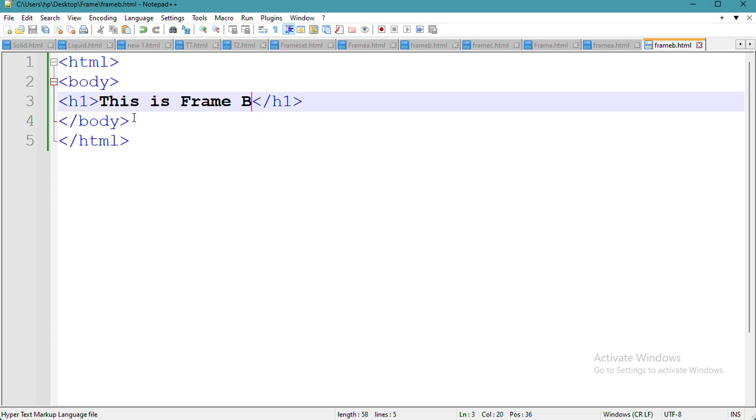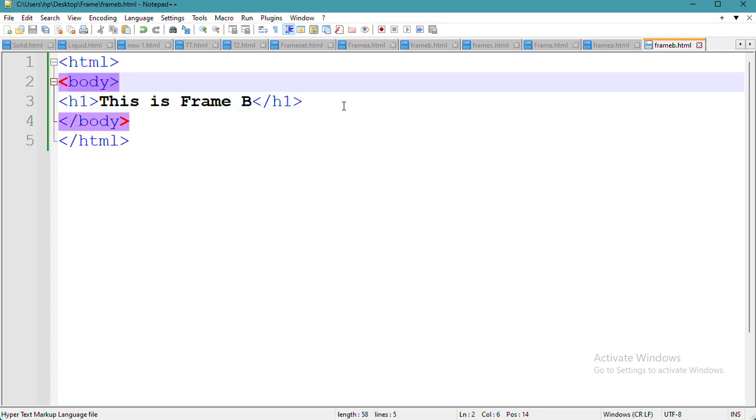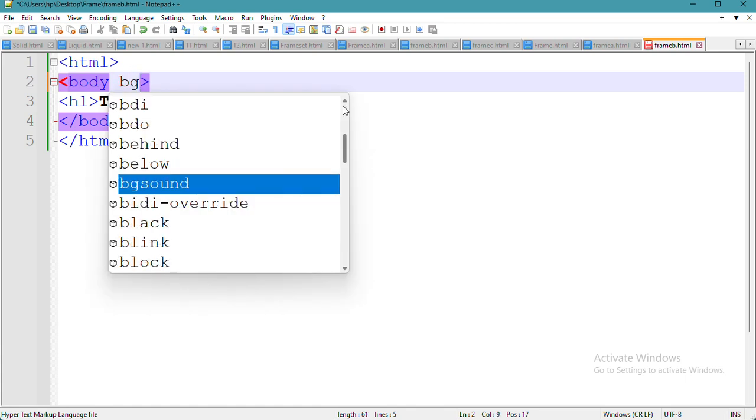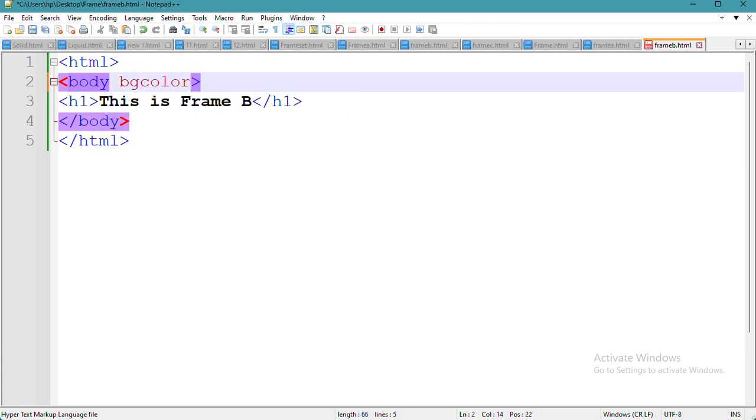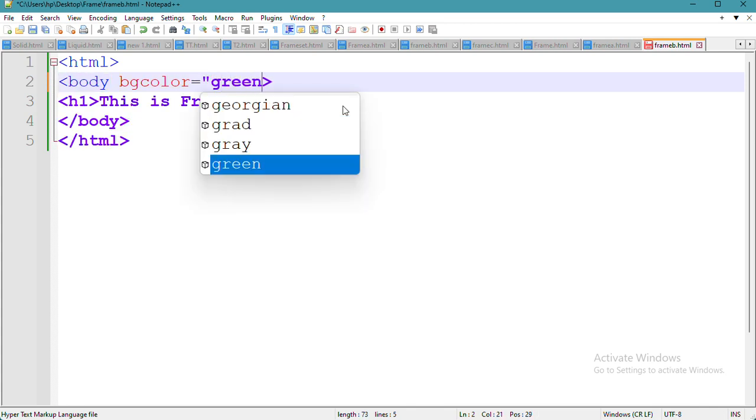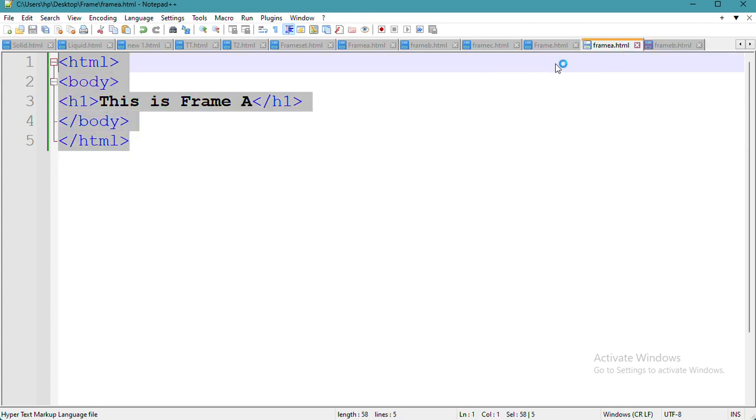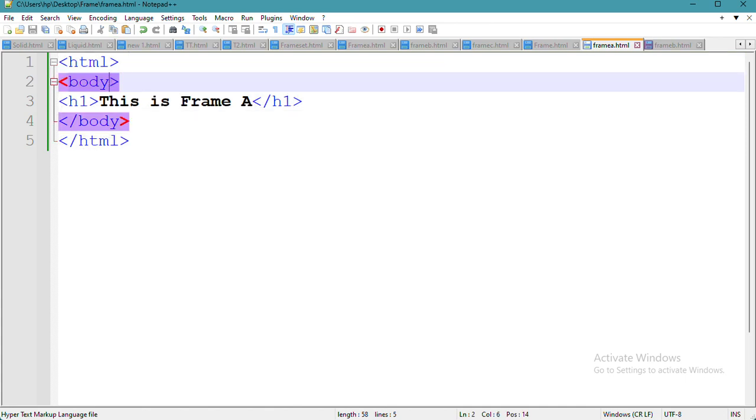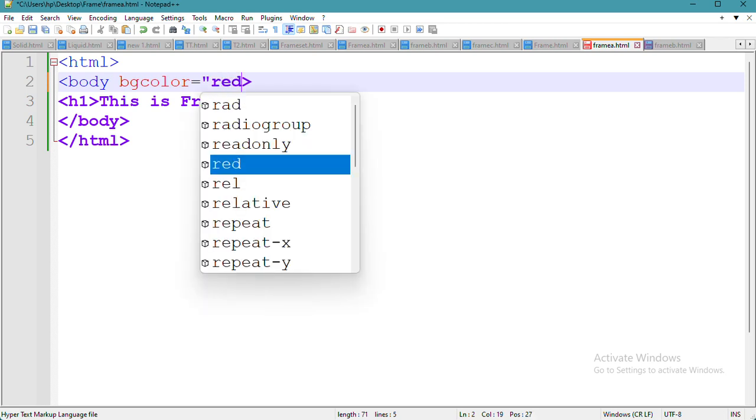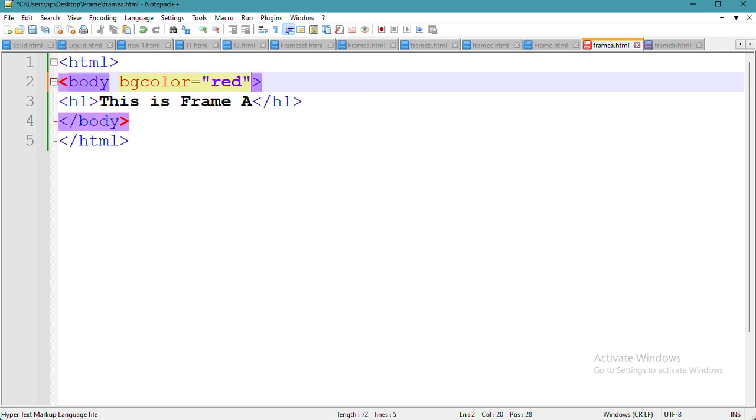Saving this one. In order to differentiate them, in order to make each of them unique, okay, bgcolor or background color equal to green. Background color equal to green. Okay, let us change that of the first one also. Background color equal to, let me say, red. Then saving.